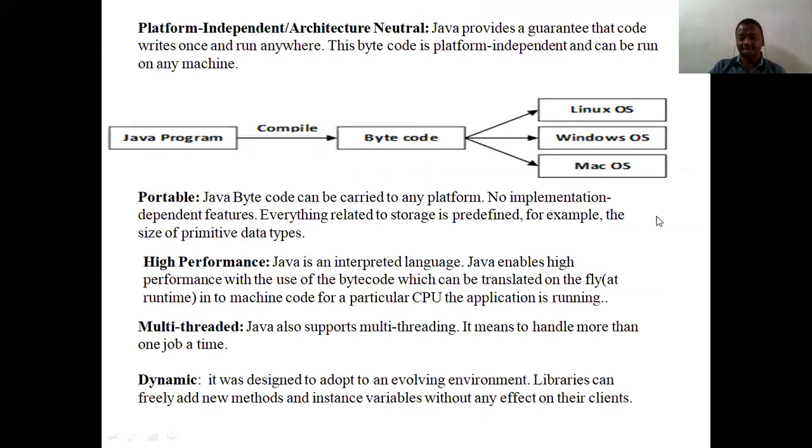Okay. Next, performance is very good. Whatever the CPU, whatever the architecture, whatever the computer, it can be executed. And multi-threaded stands for more work being performed at a single time. That is called multi-threaded. And dynamic means it accepts the new environment. So this is a very important thing. Okay. Right.